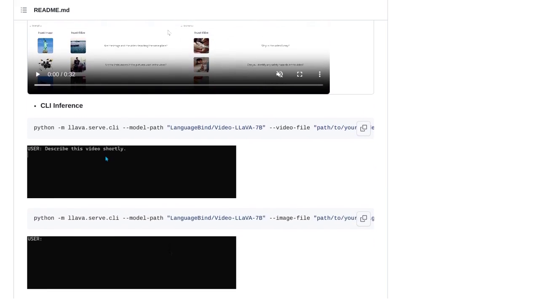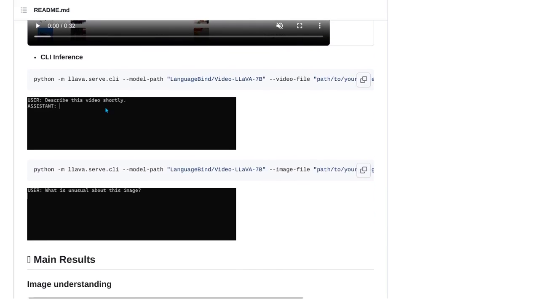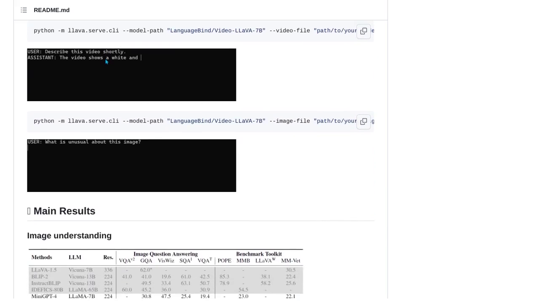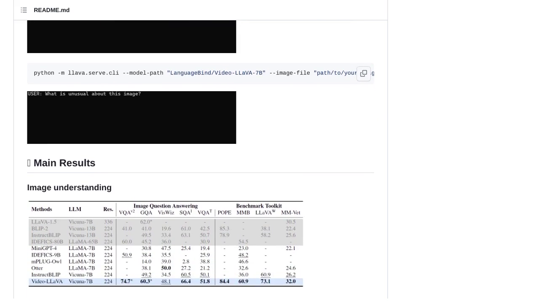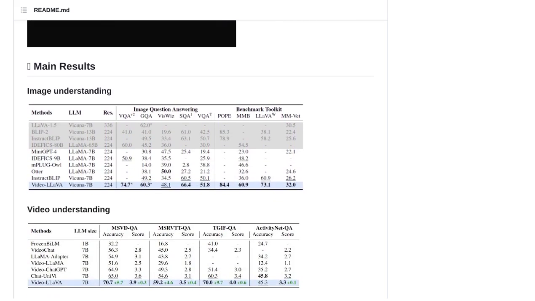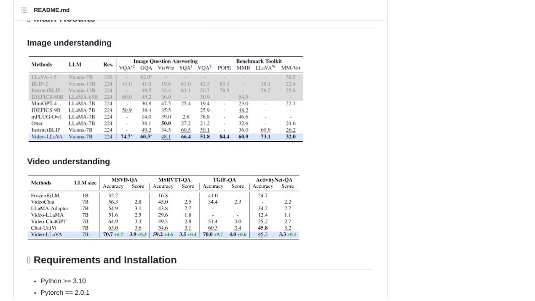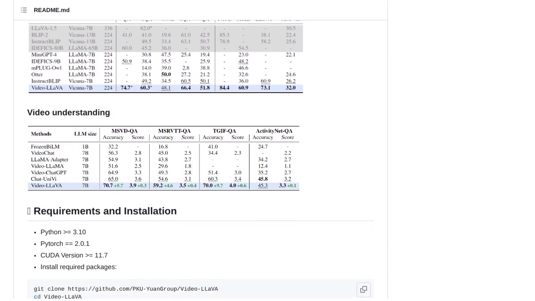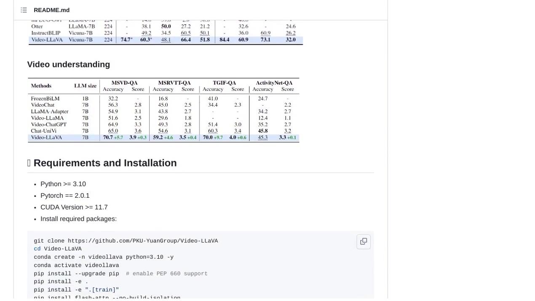Now, let's talk features. Video-LLaVA offers a web demo and CLI inference options, making it super accessible for users to try out. You can explore the project firsthand and witness its impressive performance in action. It's like having a virtual assistant for image and video analysis.